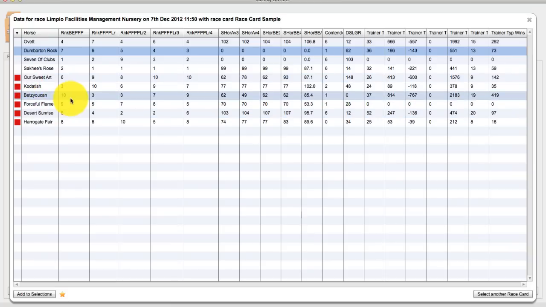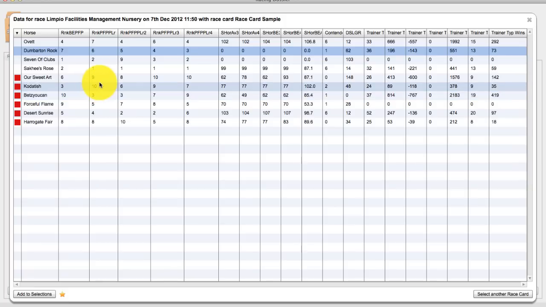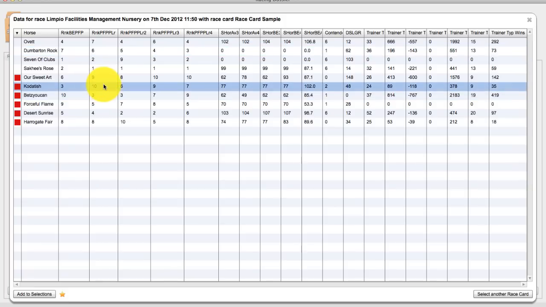So we've got these eliminations. Now it's important to point out here that in order to mark a horse as an elimination or a contender, you have to first select it by pressing the left mouse button, and then you can mark it by right clicking and choosing contender, elimination or clear. If you try and mark a horse that you haven't selected first, notice that I've selected Kodatish and I want to mark maybe Dumbarton Rock, and I right click and mark it as a contender, it's going to mark Kodatish first because this is the horse that's actually been selected.